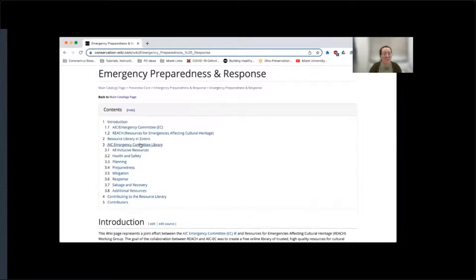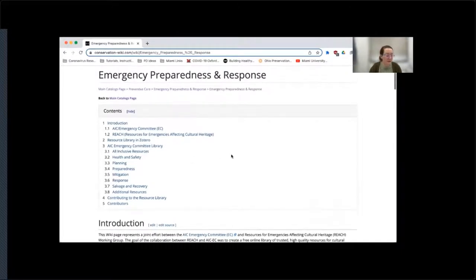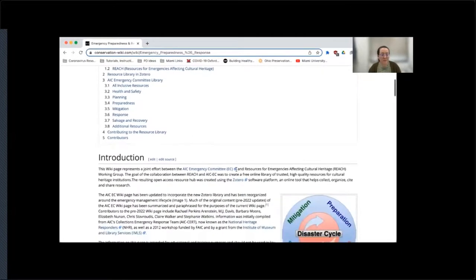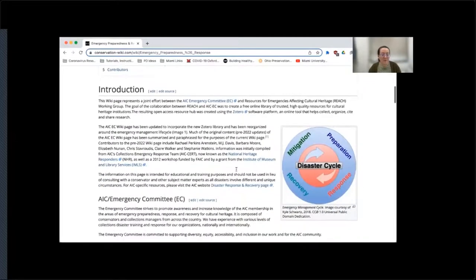You can see at the top, there is a table of contents, which lets you navigate directly to the sections that interest you if you'd like. This format may be familiar to you if you're accustomed to using the AIC Wiki. As we scroll down, you can see the introduction. There's more context here about the history of this page and how it was developed, if you'd like to look into that.